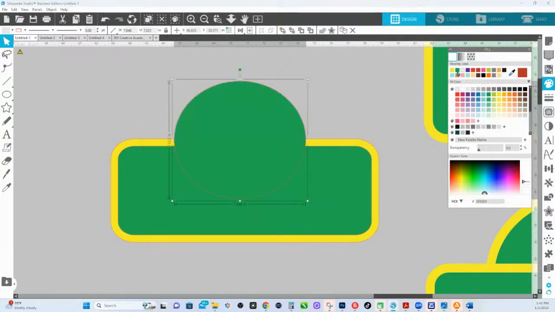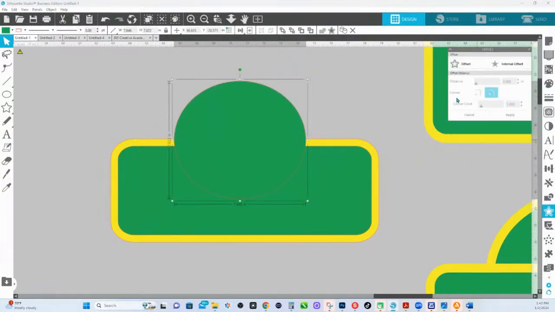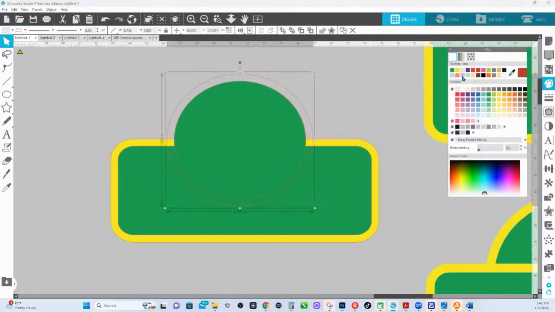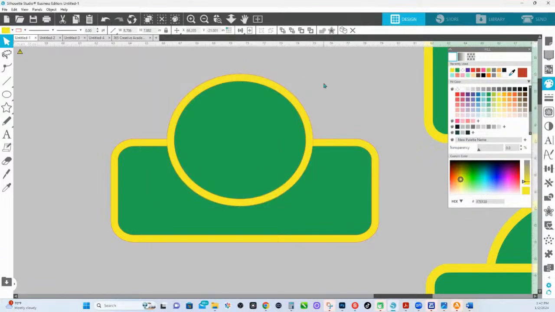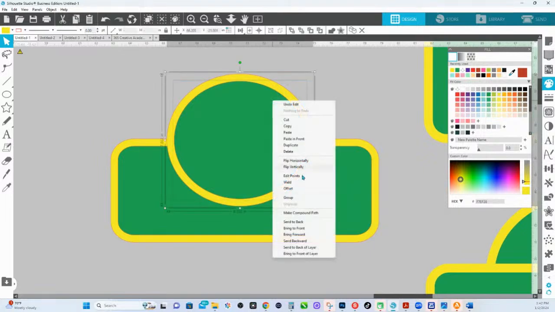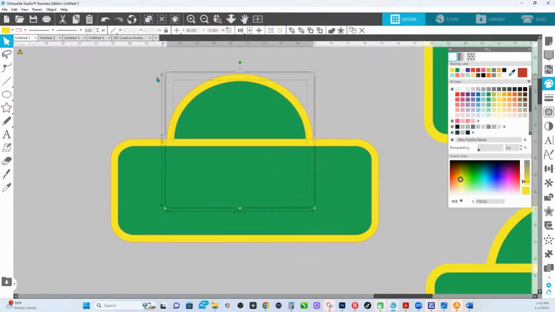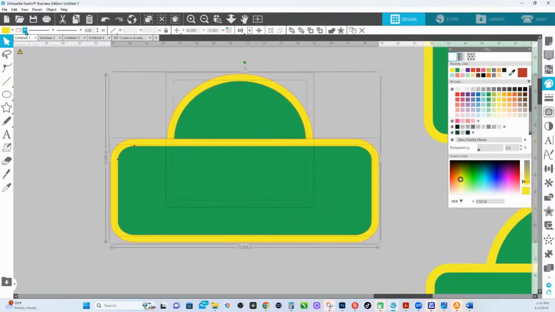I'm going to fill that in with green. I'm going to do the offset. The joy of 4.5 is it will maintain the last offset that you used, so everything will match up, especially if you're doing it one right after the other. And we're going to make that yellow. I'm going to select them both, so just drag and select them both, right click and send it to the back. And select everything and turn off the line color.